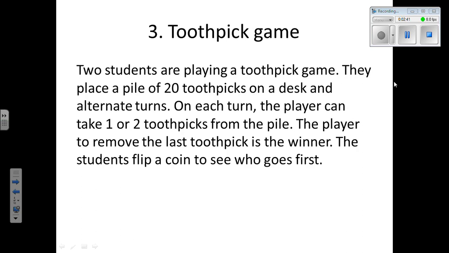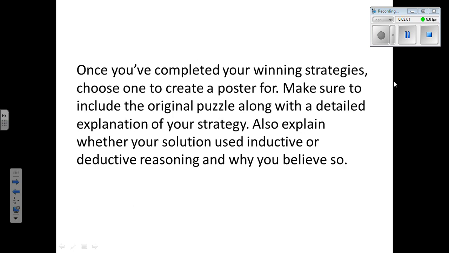And then there's the toothpick game. 2 students are playing a toothpick game. They place a pile of 20 toothpicks on a desk and alternate turns. On each turn, the player can take 1 or 2 toothpicks from the pile. The player to remove the last toothpick is the winner. The students flip a coin to see who goes first.